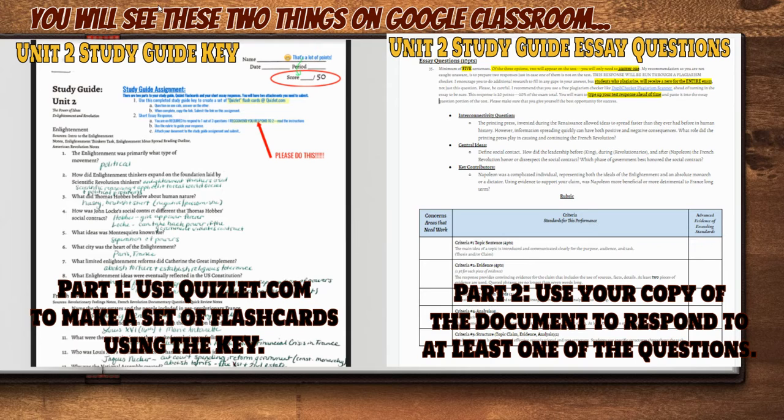The study guide portion with your flashcards is going to be 40 points out of 50 points, and your essay questions are going to be 10 points out of the 50 points. However, it's important to understand that on the test, your essay questions will represent 20% of the grade. So you need to make sure you have prepared well for it.